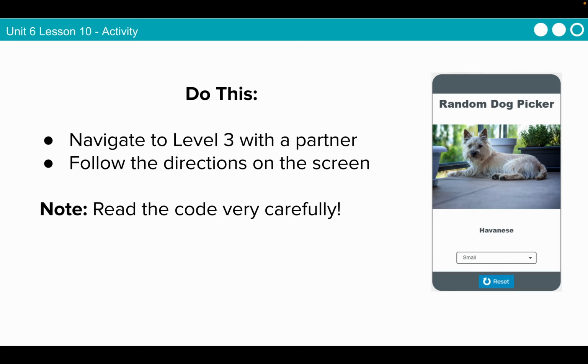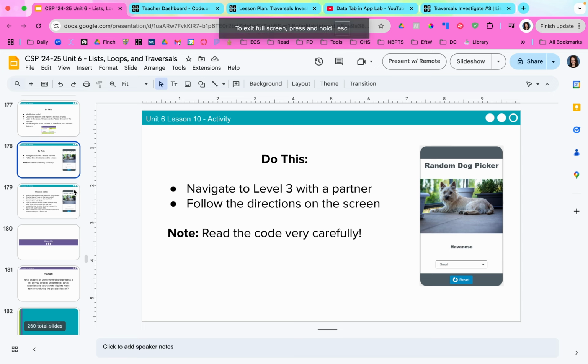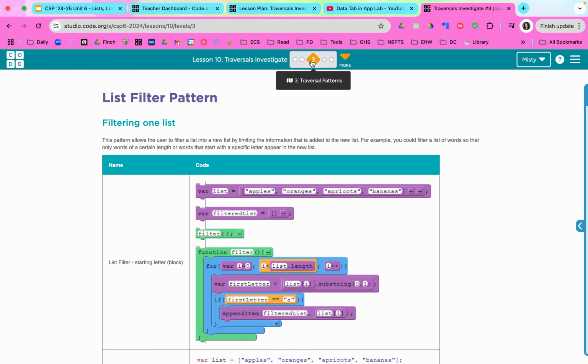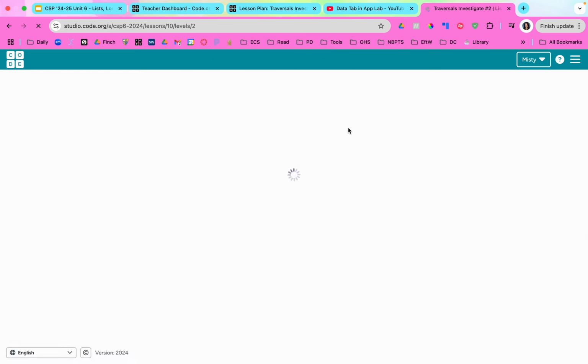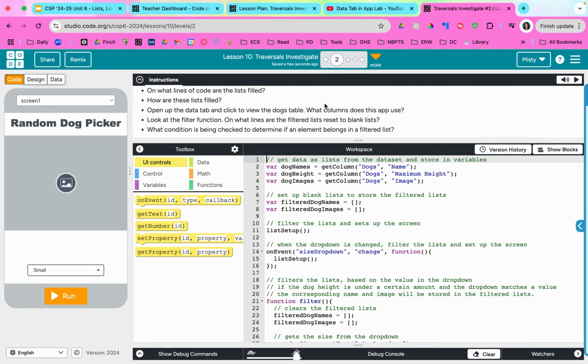Read the code very carefully. Yeah, that's not what's on level 3. Okay, level 3 is this. So this is level 2, the random dog picker. All right, follow the instructions when you do level 2. All right, level 3.